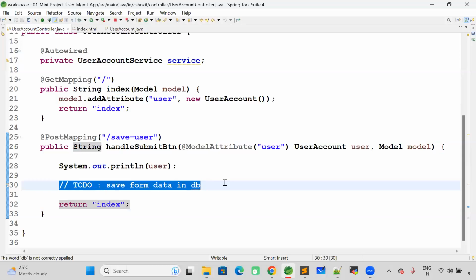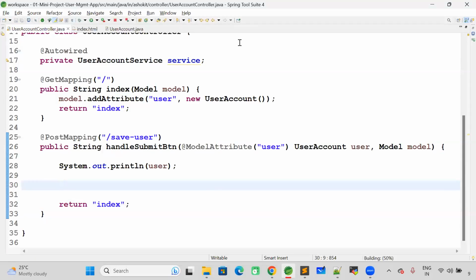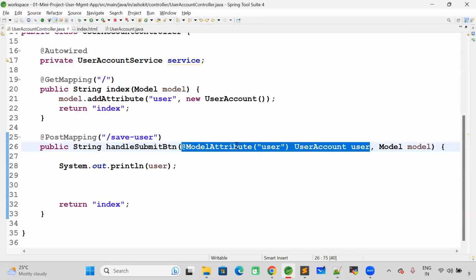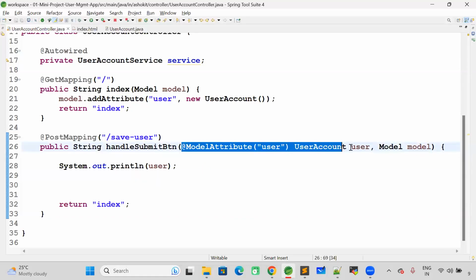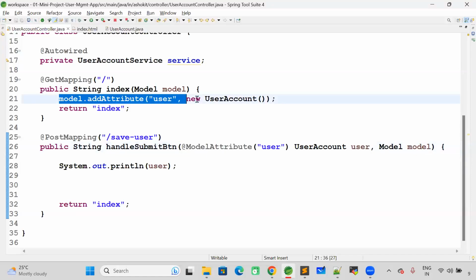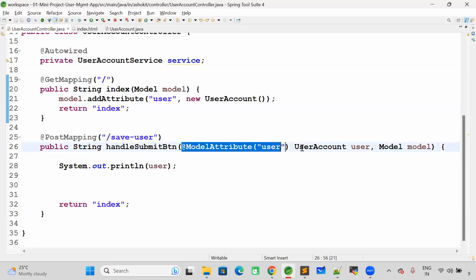Okay. Now I need to save this data in the database table. How do we need to save the data in the database table? First of all, are you clear with this annotation? What is the purpose of model attribute? The model attribute annotation is used to set our object to the model scope. Here manually we are setting our object in the model scope to map our form to model class variables. Here through annotation we are setting the object into model scope. That's it.